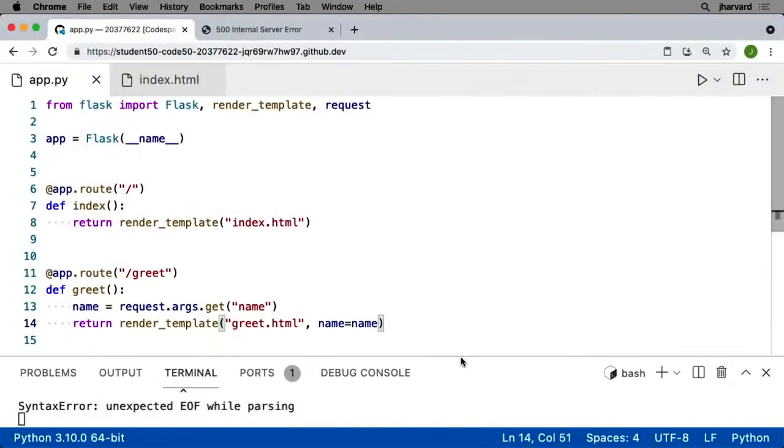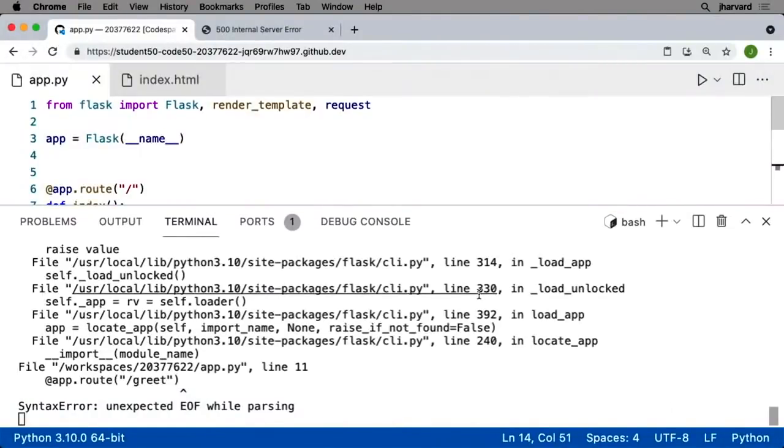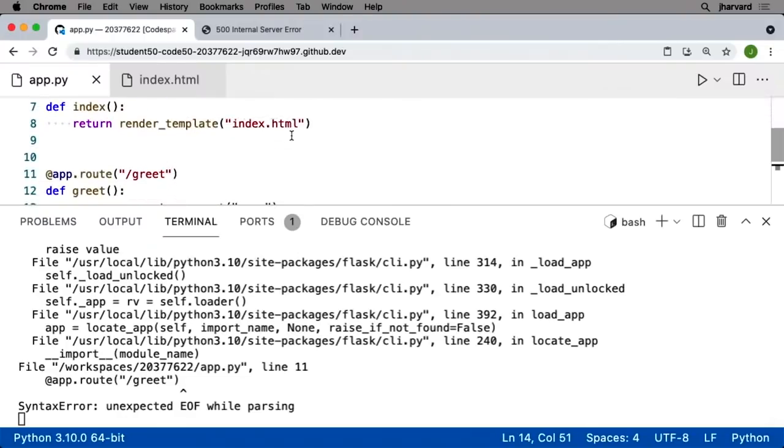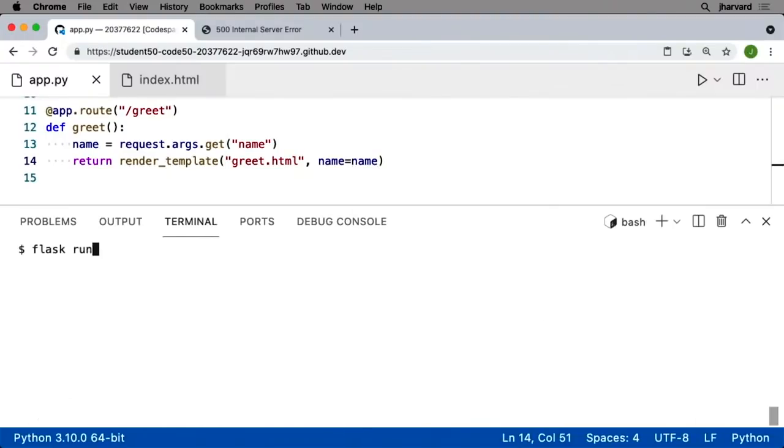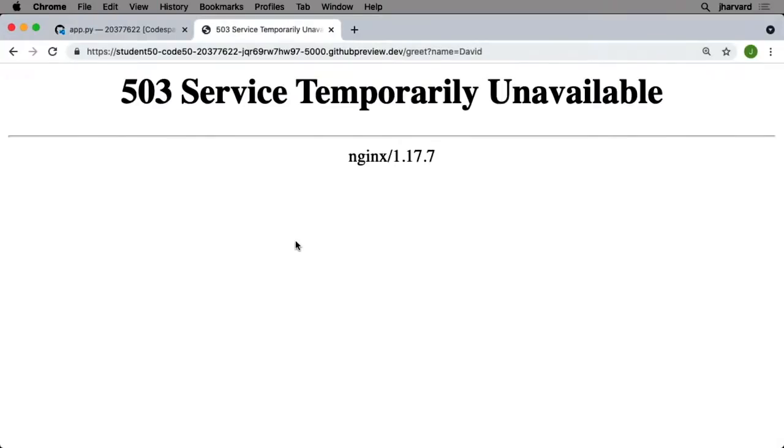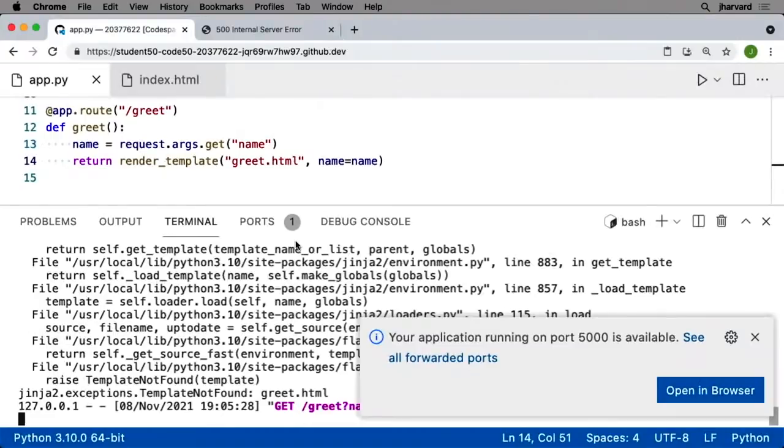But if we go into VS Code here and look at the terminal window, you'll see that this is actually a bit misleading. Let me reload this. Stand by. There we go. OK. Here we have this error.